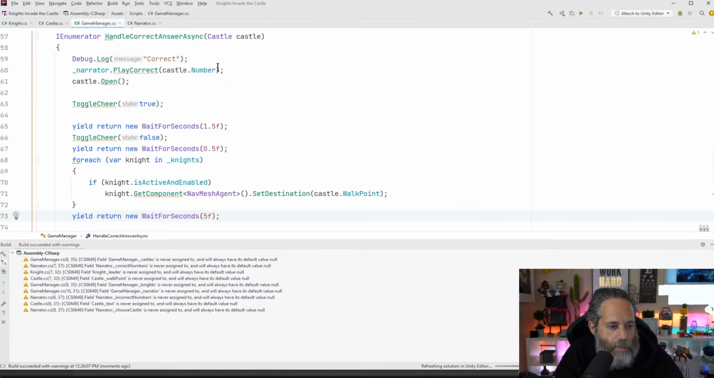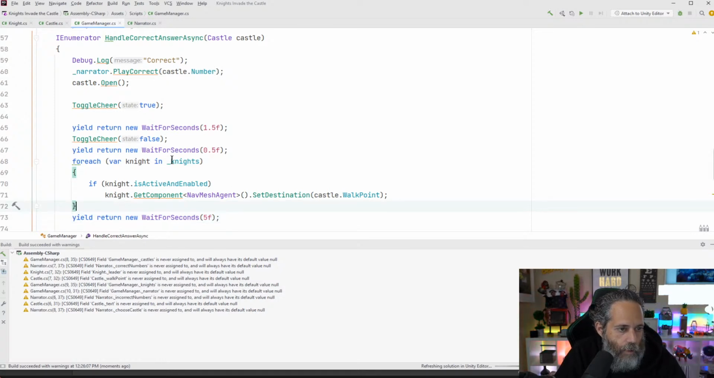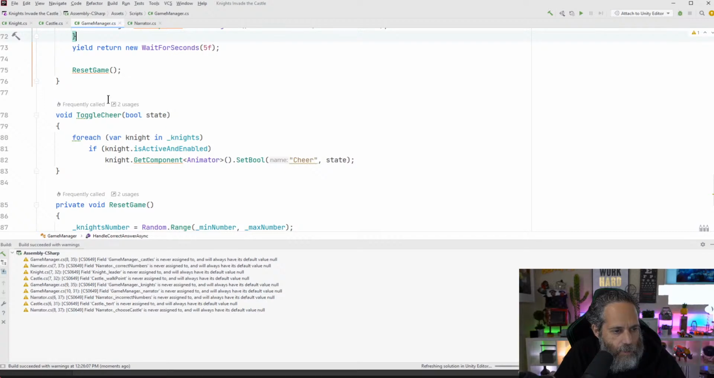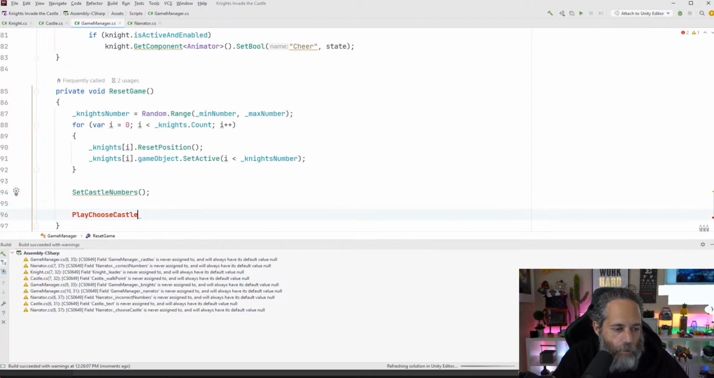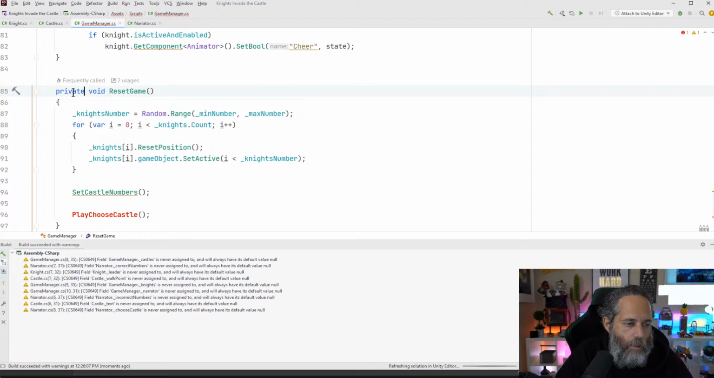So when we reset, after the knights walk out to their walk point, this is not in the reset, first reset right here. So after the knights are reset and go to their walk point, I kind of want to make this into an IEnumerator, like a coroutine, to wait a little while and then play the choose castle message, right? So let's make this IEnumerator instead of void.